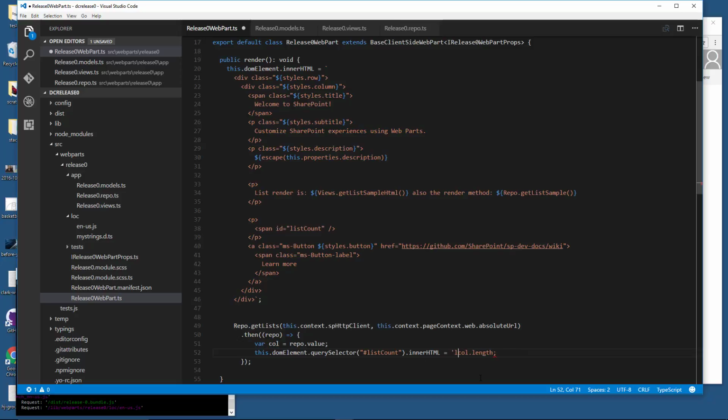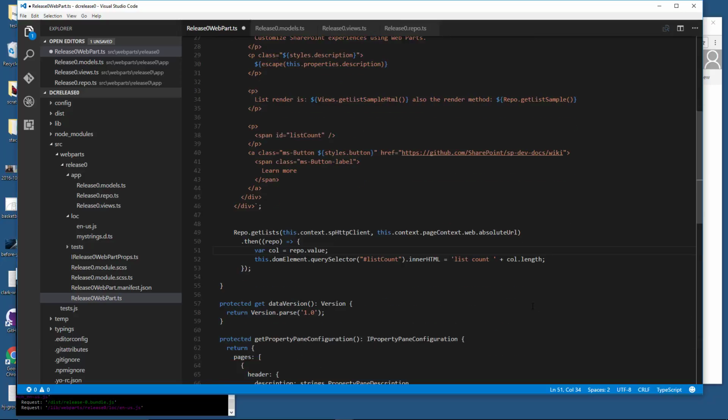List. That's interesting. List count. There. And now we'll force it to be a string. The beauty of JavaScript. Okay. All right, so hopefully this works. Yeah, so list count is here. All right, so let's save it.